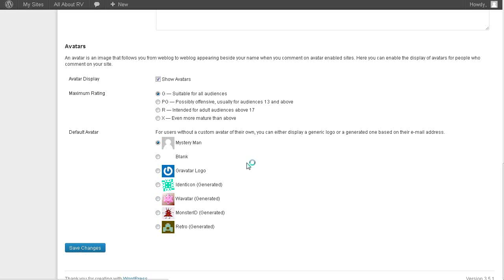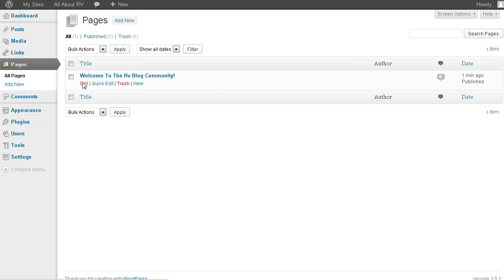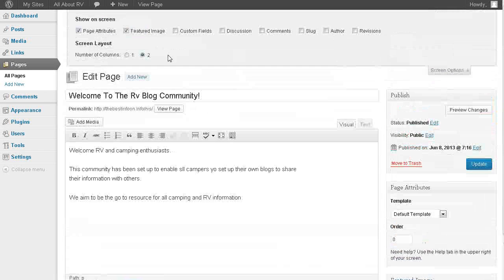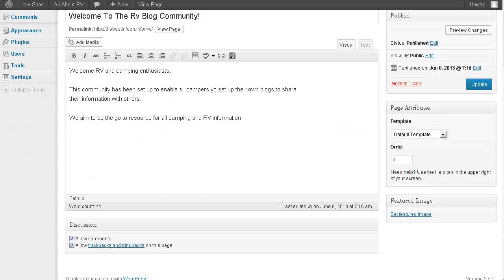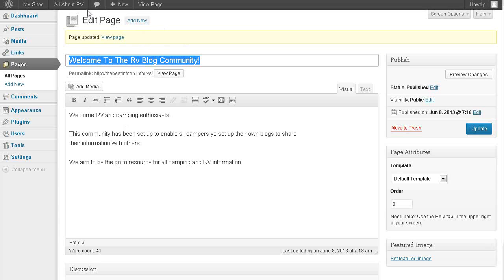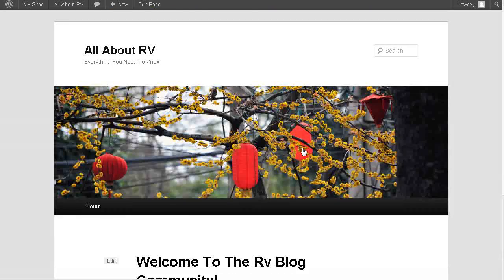Should have done that before we made the post, because now if we look on here, let's go to edit, and let's go up to screen options again, and then let's click discussion, and now down here you'll see these are checked, so let's turn them off and update. Okay, so here now, let's visit the site. There is our home page.